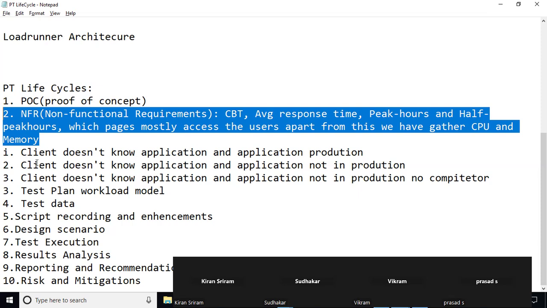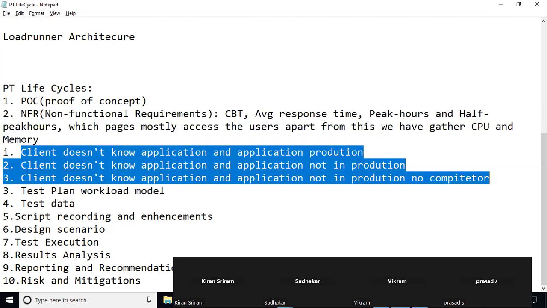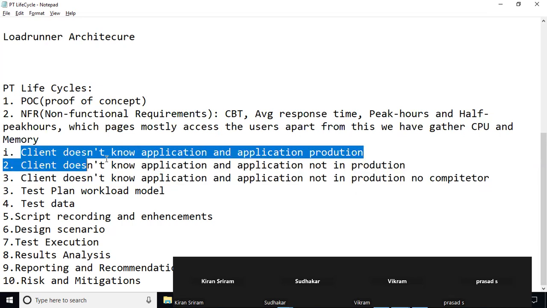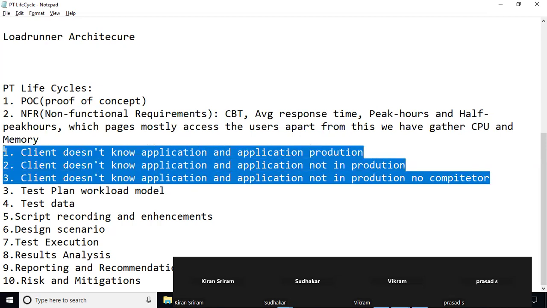So in this way, we have to divide it into 3 cases. One is client doesn't know application and application is in production. And client doesn't know application and application not in production. And client doesn't know application and not in production and no competitor. So we'll discuss this in tomorrow's class.